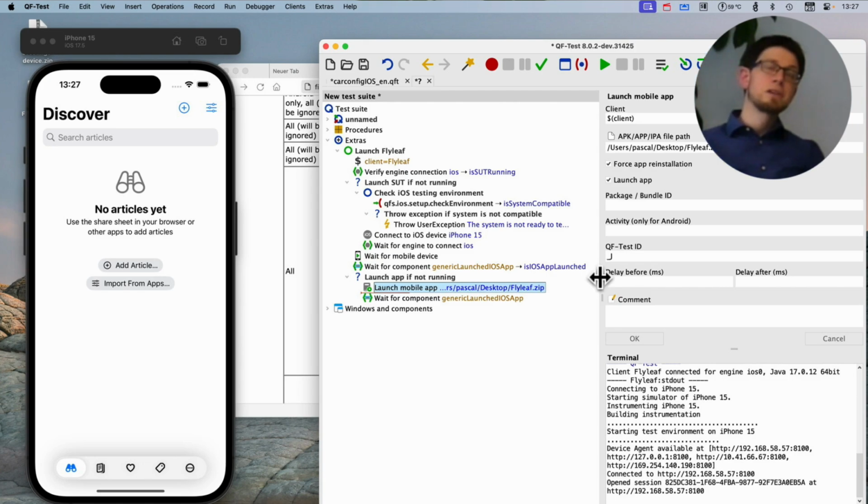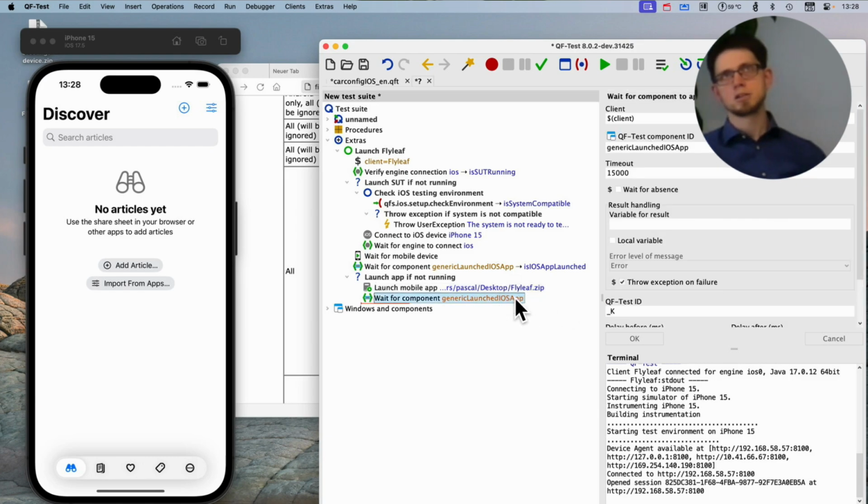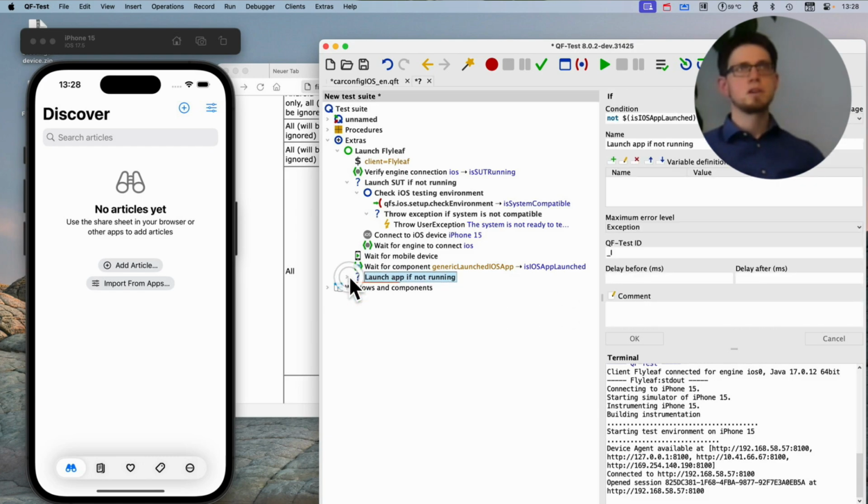Xcode always creates an app bundle, which is kind of a directory. You can specify this directly here, but it's difficult to exchange in between computers, or also to check in, to put into some kind of artifactory. So QF-Test also supports putting this bundle, or this directory, into a zip file, and then automatically extracting the zip file during the execution of this step. And then it waits until the application is launched, and we have the situation here.